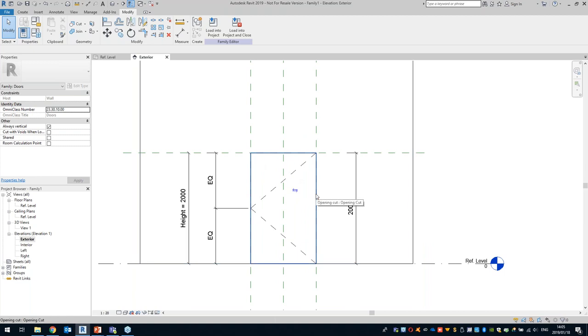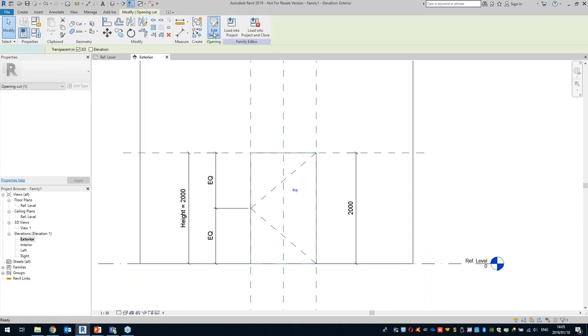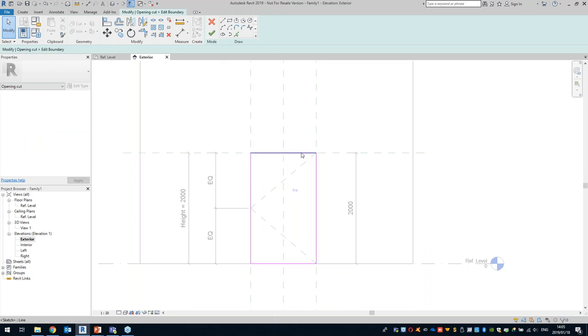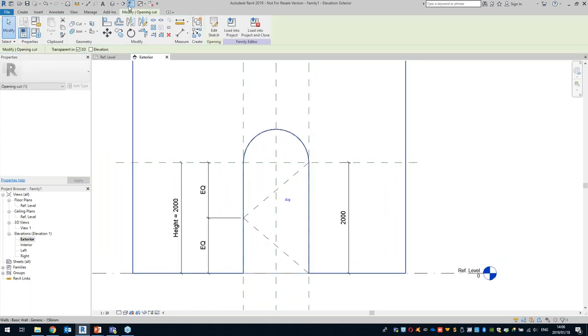So I'm just going to click on Tab to be able to select this highlighted block, and then I'm going to edit the sketch. I'm going to delete this part, and I'm going to make it a bit more aesthetically pleasing by making it a round surface. I'm going to click here and click here and just click it over there. That's good. Now we can have a nice round opening surface for our door.